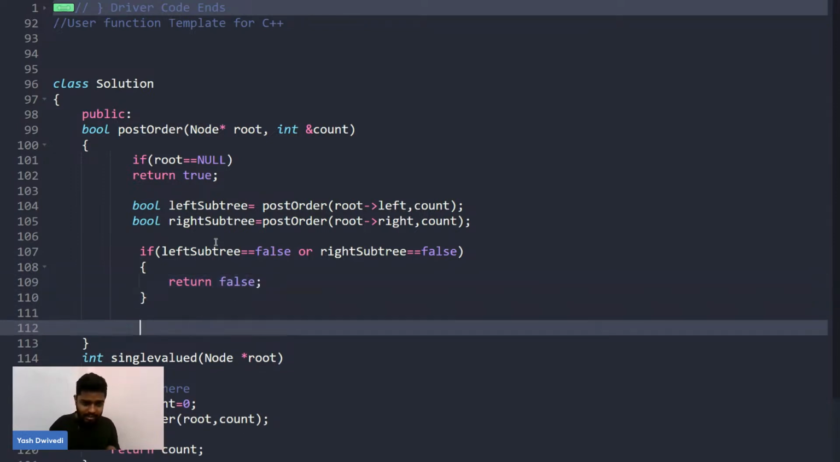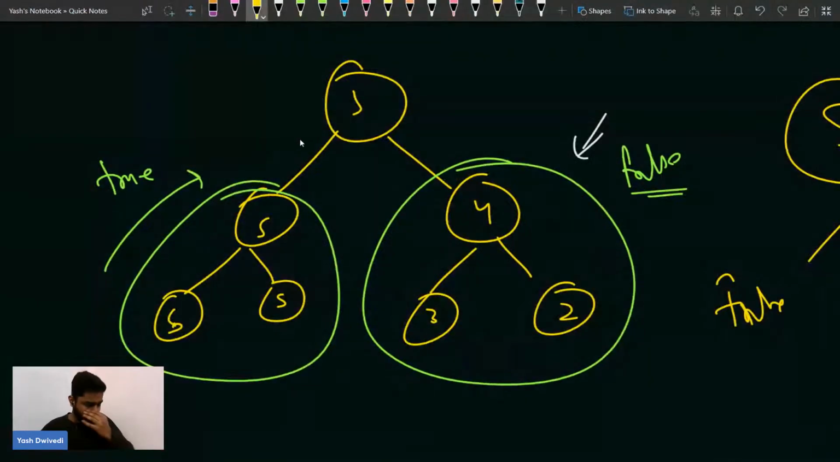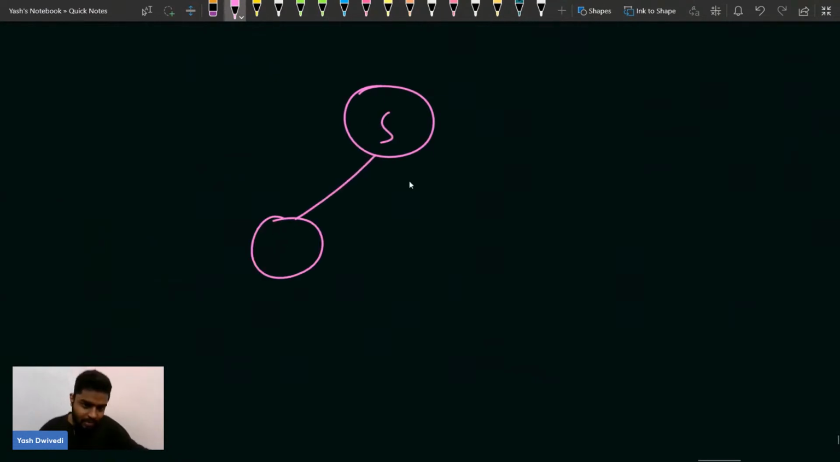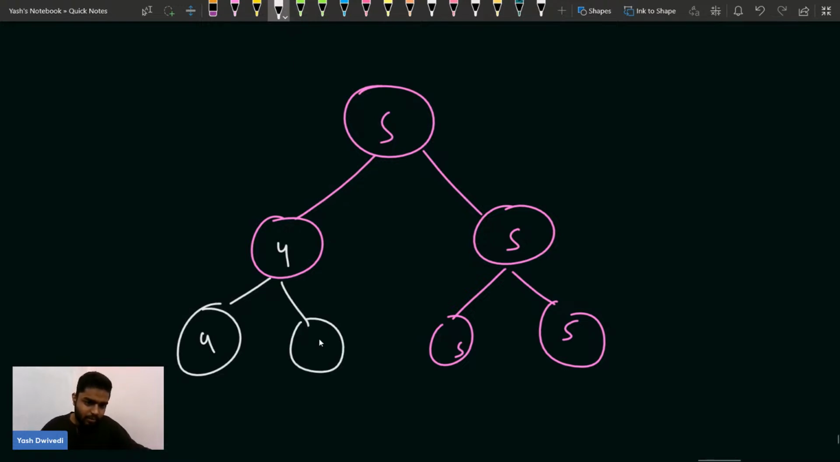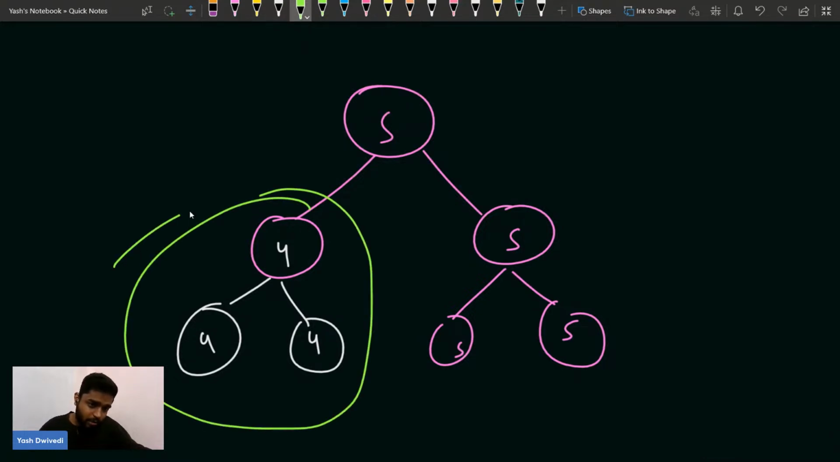Now otherwise, what will I check? Suppose my left returns a true. See, if I have some nodes, let's say this is 5, this is 5, and this is 5. I need to put or, like if either of them is false, then it will be false, right? So that is why I'm putting or. Suppose this value is false, this value is also false. Sorry, this is 4, this is 4, this is 4.